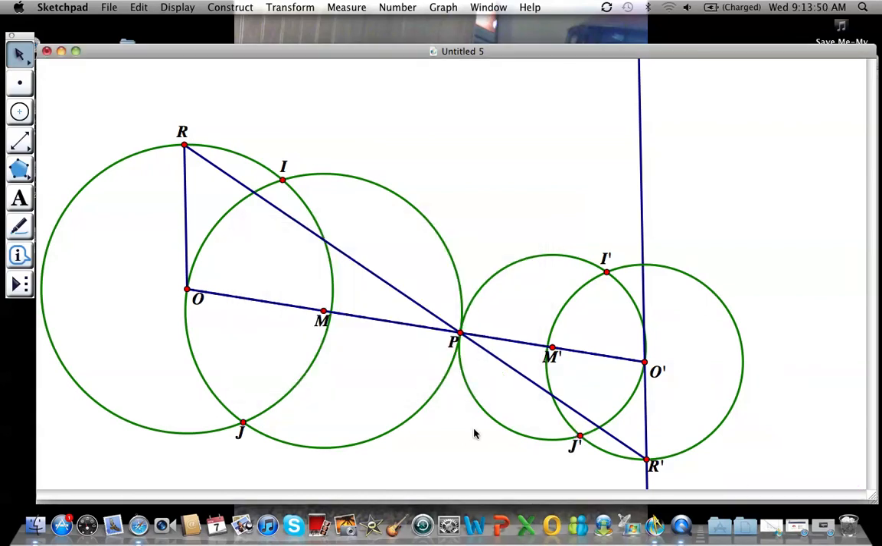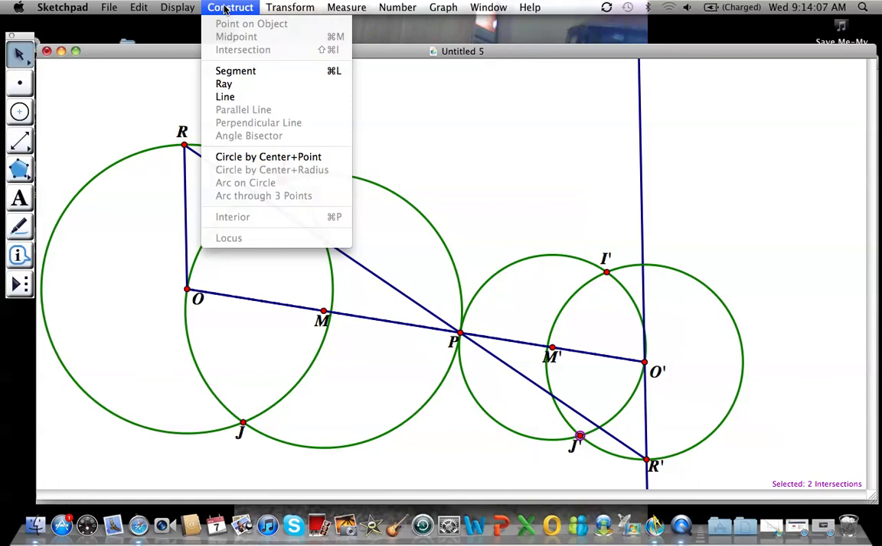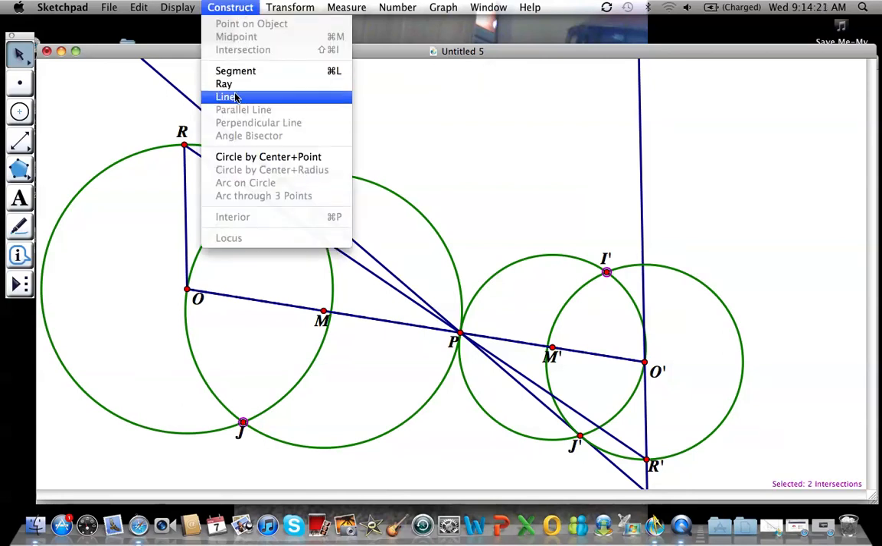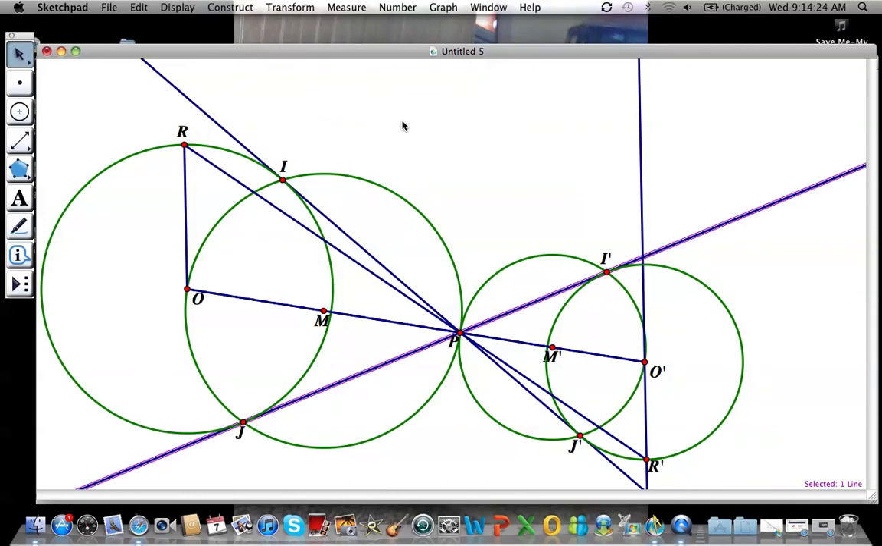So now that we have these, we can connect I to J. So highlight both points, go to construct, and we want to do a line just to show. There we go. And now we can do the same for I prime and J prime. Highlight them both, go to construct, line, and there.